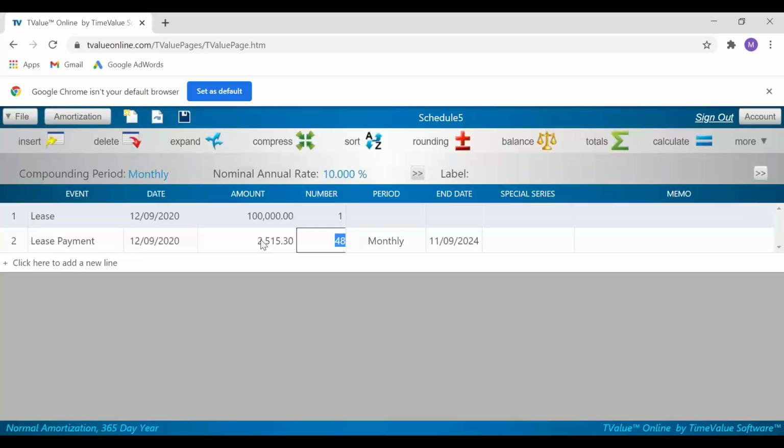The rate factor is basically you take your regular payment and divide it by the lease amount. So that would create your 0.02515. So very good, we got it exact.